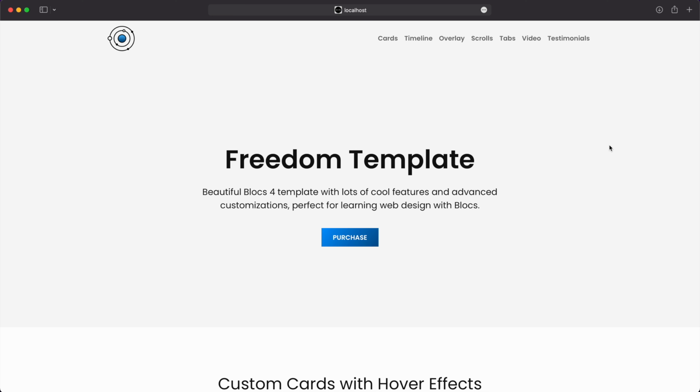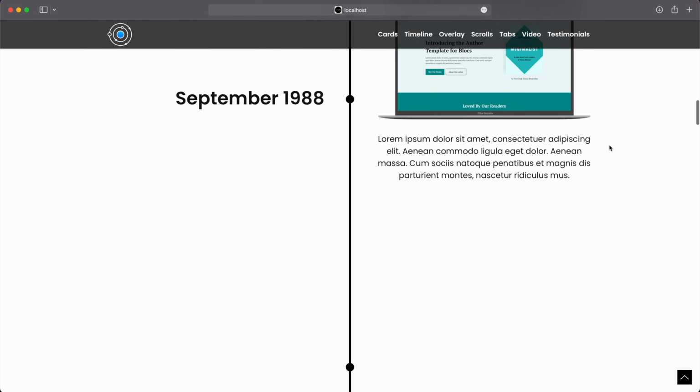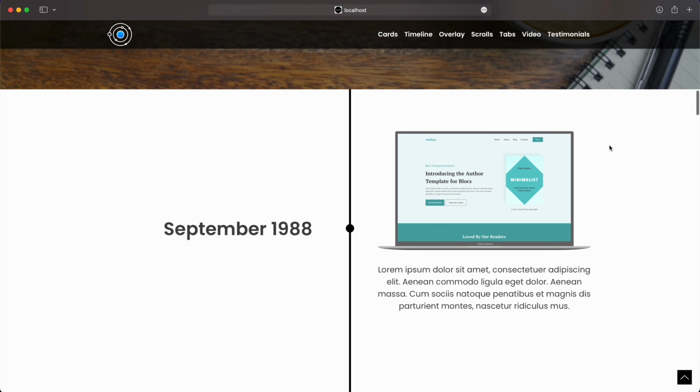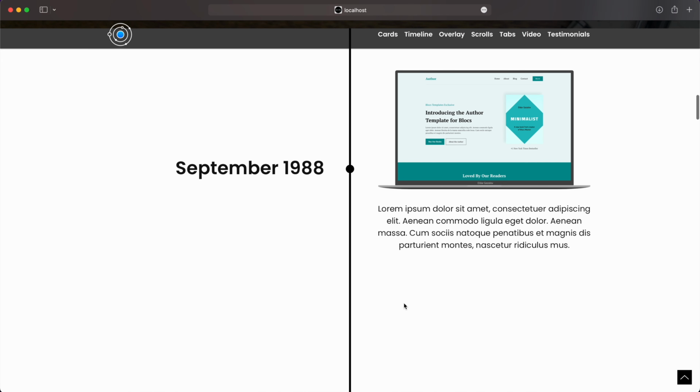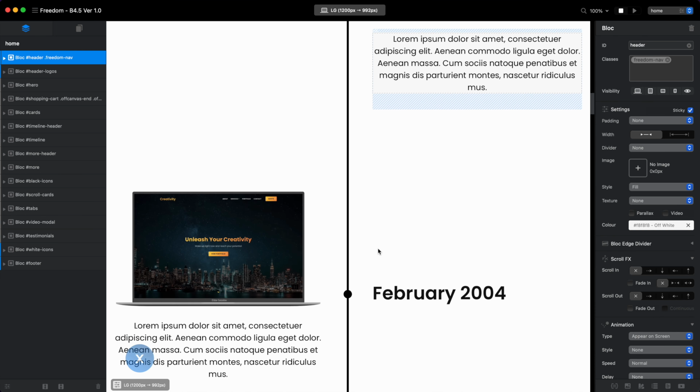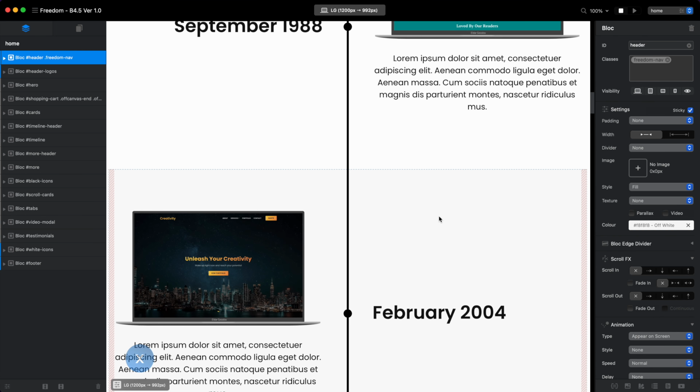My name is Elder and today I'm going to teach you how to build the timeline. And this is not a block or brick. This is kind of the whole process of how to create something like this. And this is the freedom template, which is one of the ways you can build it. Because to be honest, there are many ways you can build something like that.